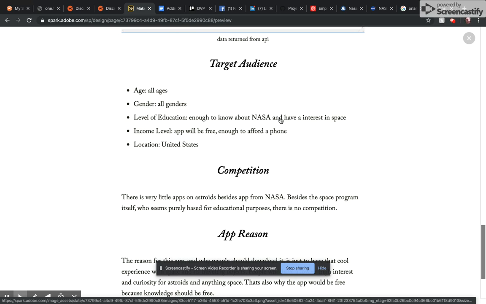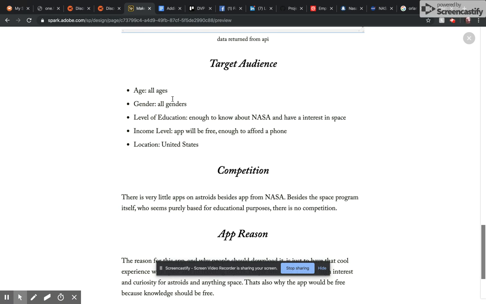As for the target audience, it's all ages, and same with genders, where it's not really targeting a single person. It's for anyone who's at least interested in space or anything like that. And that goes into the level of education. You don't have to be educated, but you have to at least know enough that NASA exists and that space exists. And for the income level, that really just comes down to being able to afford a phone or have access to a phone, because the app will be free.